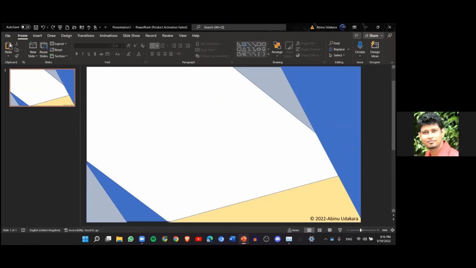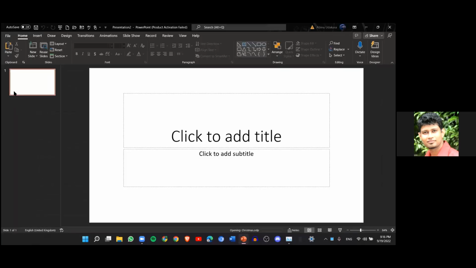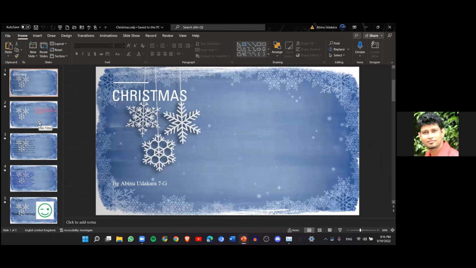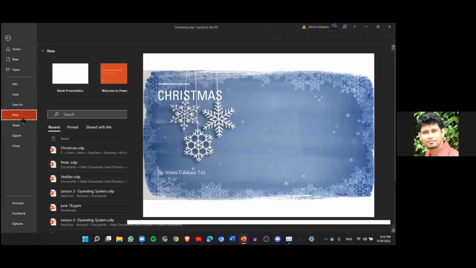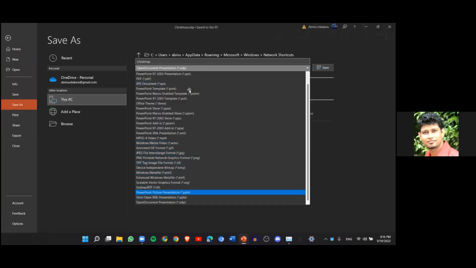Can you open a presentation that you have created previously? Go to file, open. At least it should have multiple slides, right? This has only one slide. Let's save it. Go to file, save as, and save this as PPSX. PPSX, PowerPoint show.